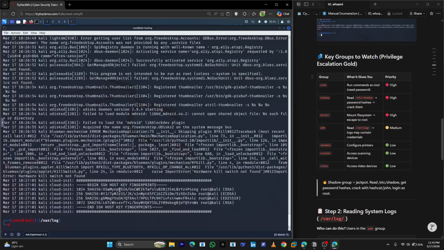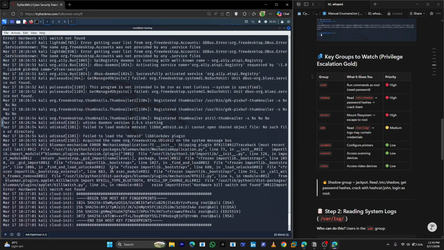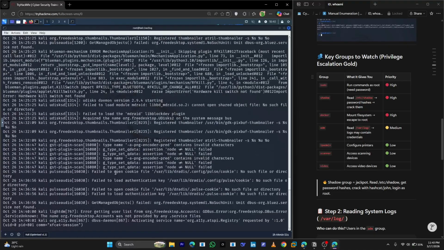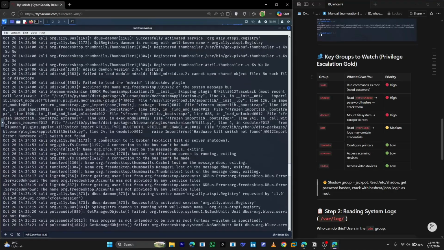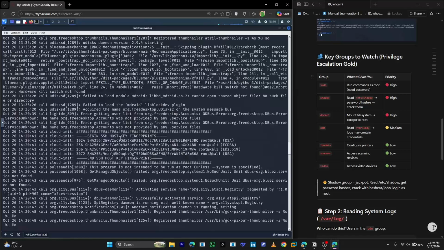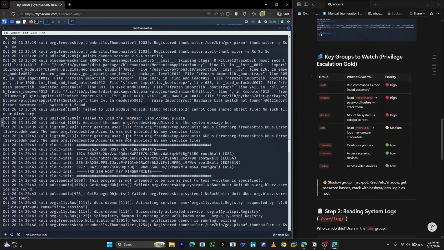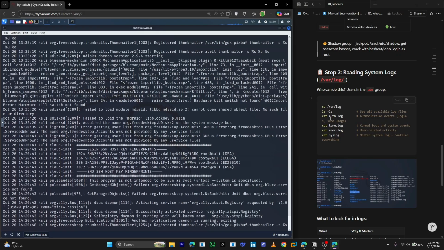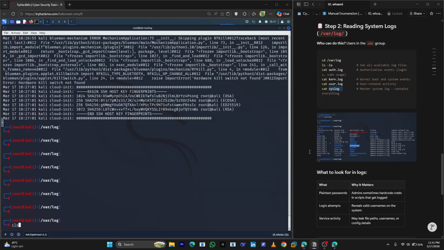SSH host key fingerprint. I don't really know what we use this for, but okay. I don't know if there is something really important in this. Okay, I don't see anything. There is one file that we can use, syslog. Is that syslog, I guess?